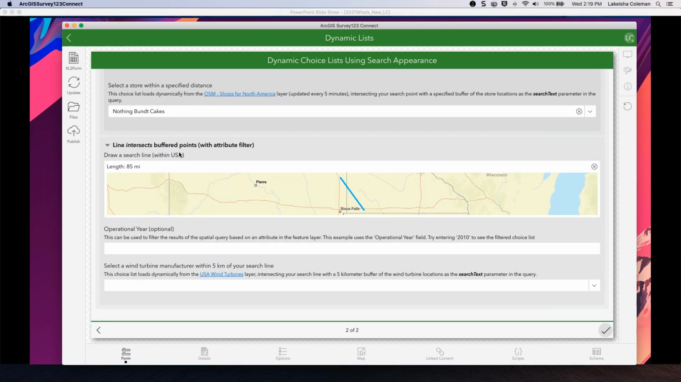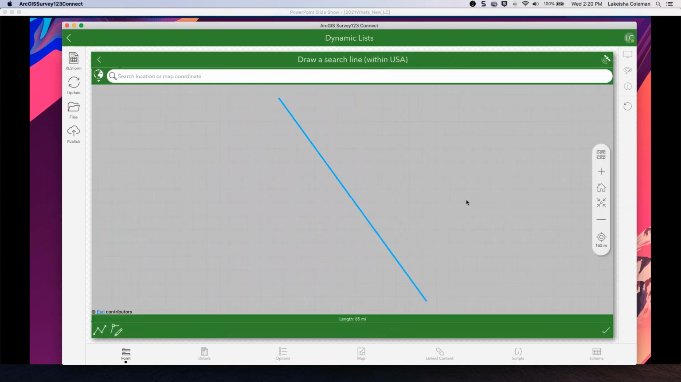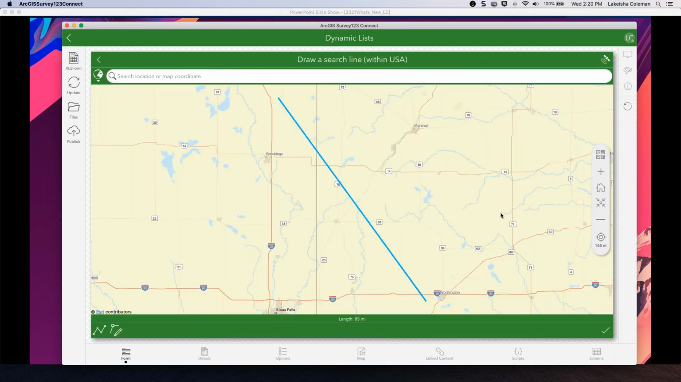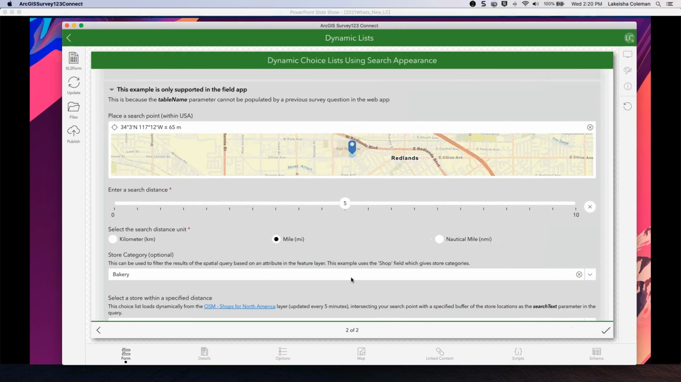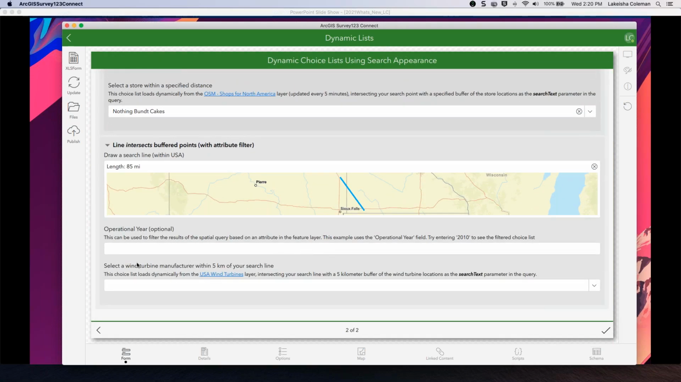Lastly, the line intersects buffered points with the particular attribute filter. So say I'm in Sioux Falls, South Dakota area. I'll just accept this line that's already drawn. And I'm interested in finding out which wind turbine manufacturers are within 5 kilometers of that particular search line. And my line length is 85 miles.